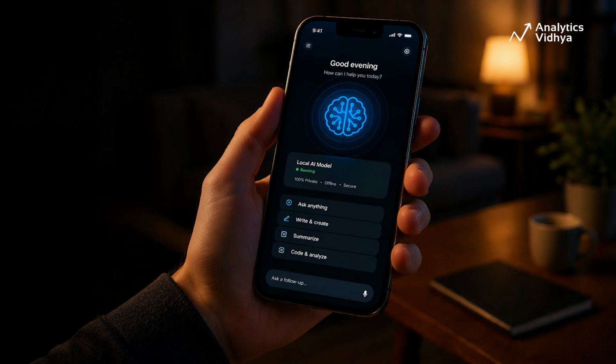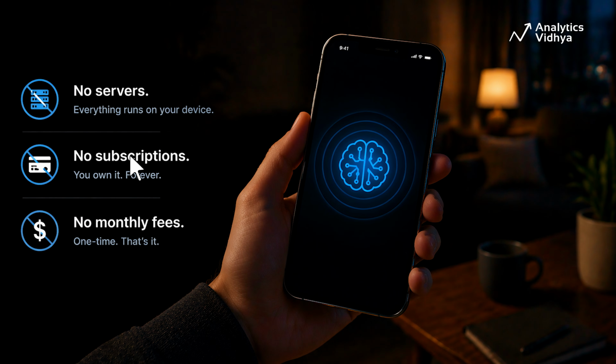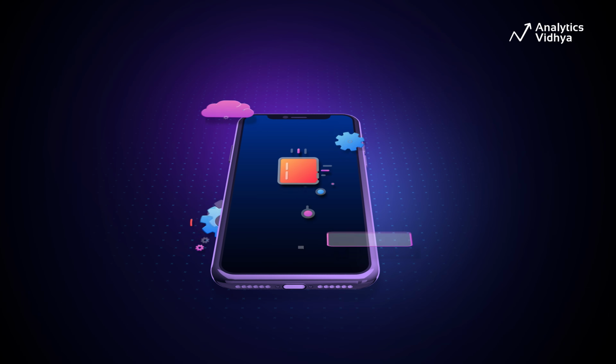What if I told you that you're carrying a fully working AI model in your pocket right now, and it never touches the internet? No servers, no subscription, no monthly fees. Just your phone thinking on its own. That's exactly what Google's Gemma 4 makes possible.